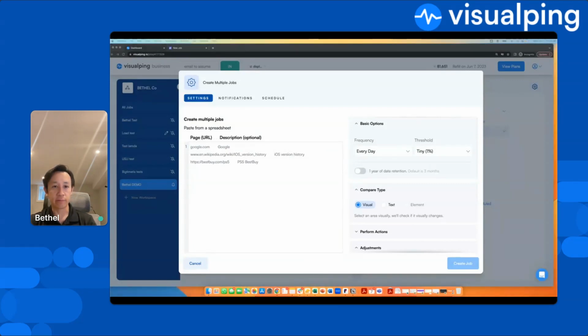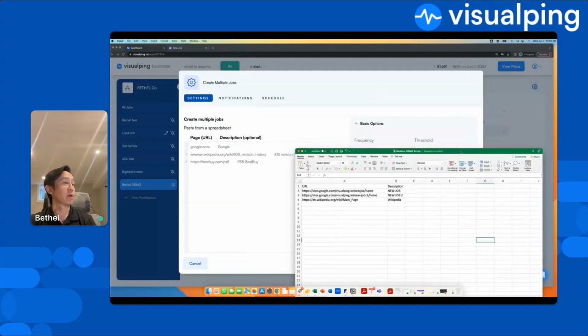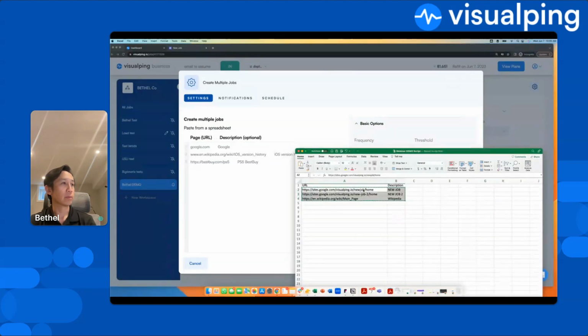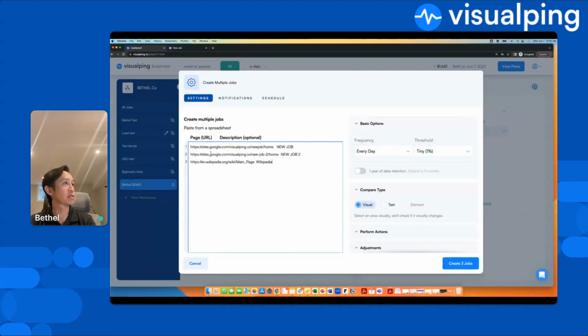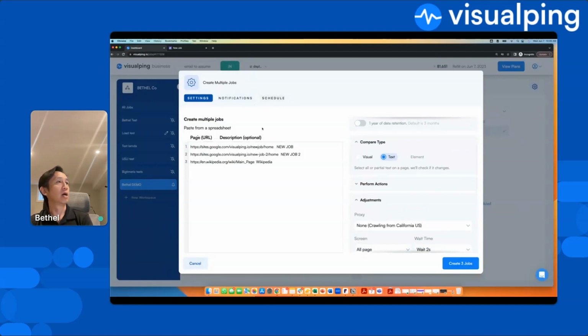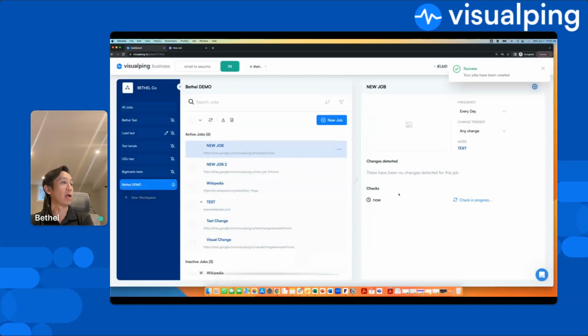What I would recommend is set up a spreadsheet with Excel here. I set up a simple example. As you can see, I'm just mimicking essentially two columns, right? Column A is the URL, column B is the description. And I'm simply going to copy these 3 URLs over to here, and I hit paste. Now it's copied in here, and I can create this en masse. I can change all my settings to exactly what I want, text, I can change my schedule, things like that. And when you hit create, it'll create my 3 jobs.